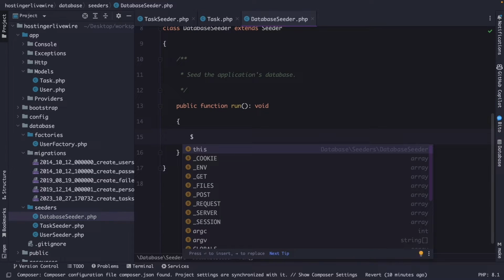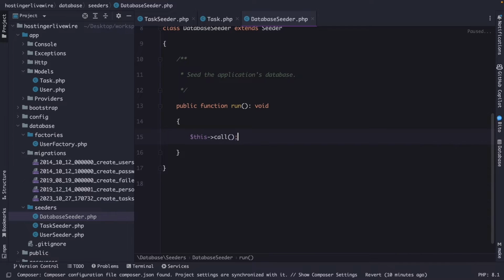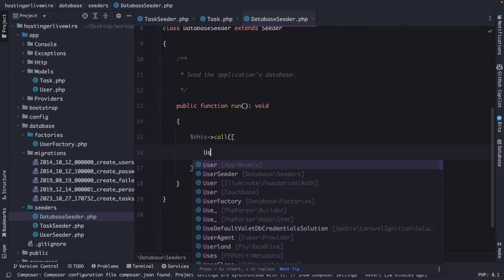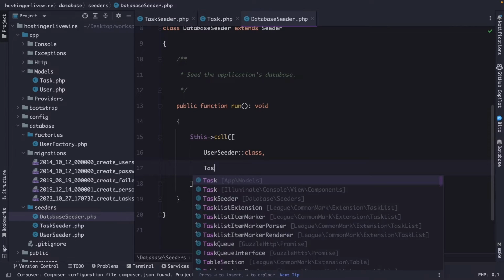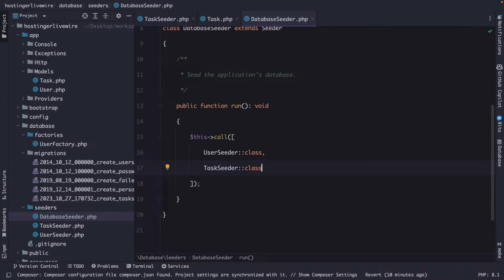Right here, we're going to use the this call method, pass in an array of seeders, where the first seeder must be our user seeder, where the second seeder will be the task seeder. Now we're almost done with this part, since we do need to set up our database credentials, create a new database, and migrate our tables.